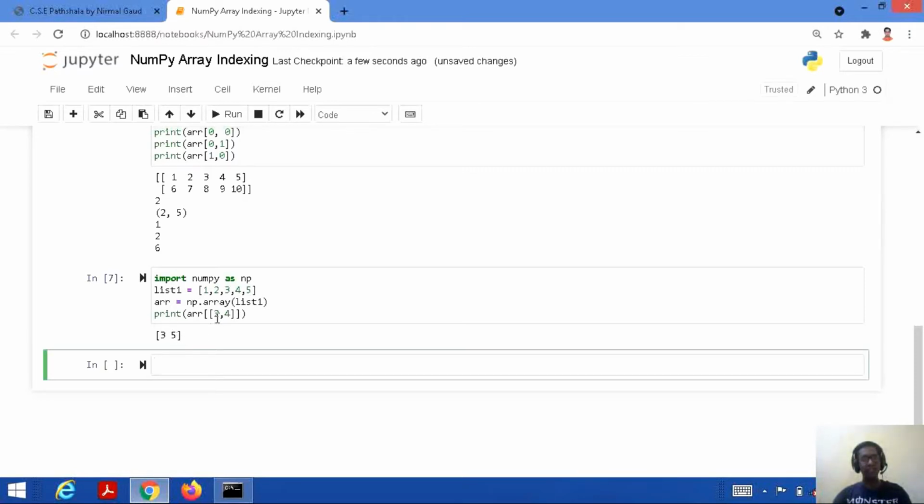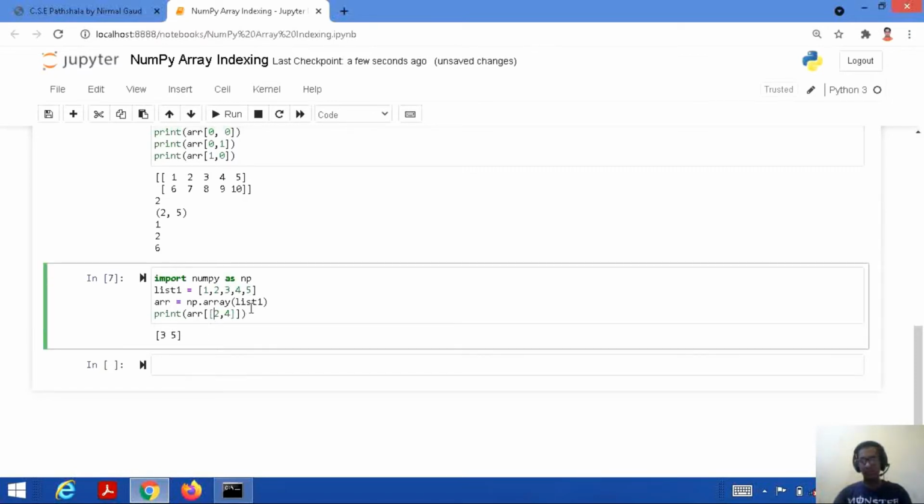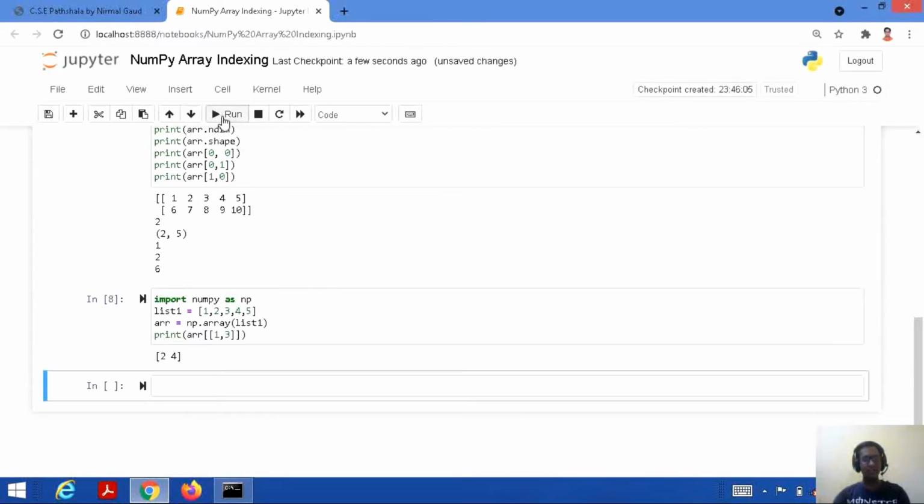Now if we change the index values here, for example, let's make it 1 and 3. So the output will be 2, because its index value is 2 for 1, and 4 for the index value 3. So let's again save this, run this. So here it is, we are getting 2, 4. Alright.